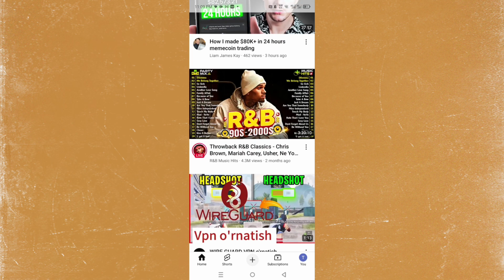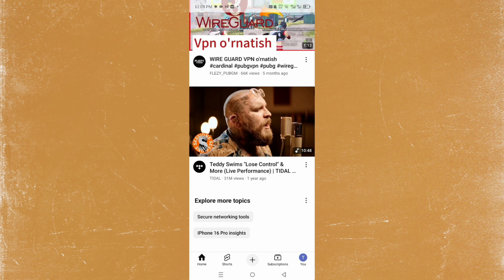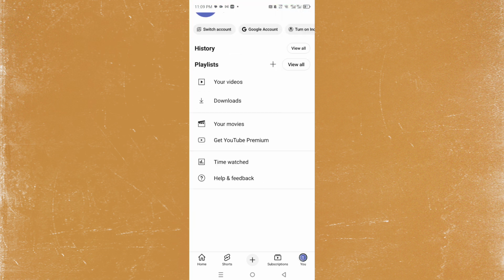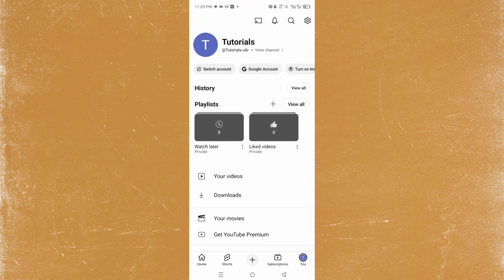The first thing I want you to do is just launch the YouTube app, and then come at the bottom right and click on your profile icon. So here I am on my profile, and from here, at the top right you'll see this gear cog. If we click on this, it will take us to our settings.